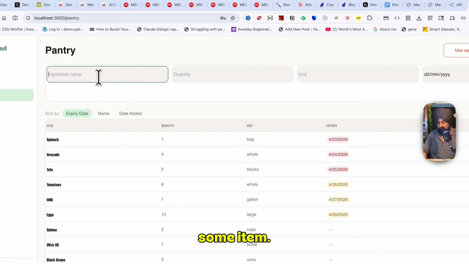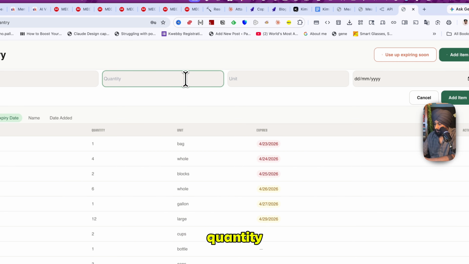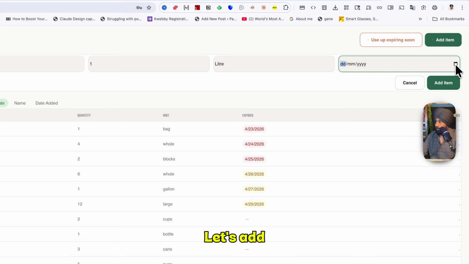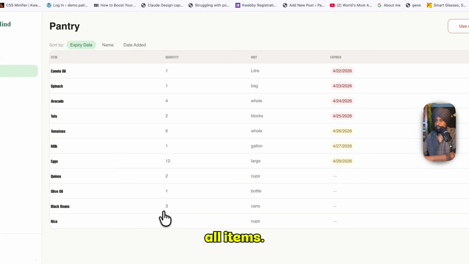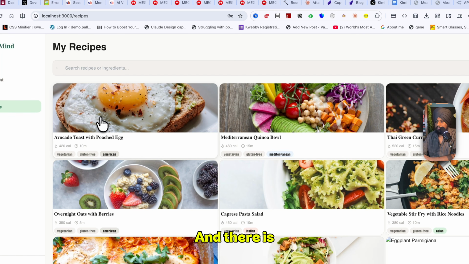So let's add some item, for example canola oil, something like this, and the quantity is 1 and later date. Let's add today's date, click on add items. So yeah, it's getting saved. So that's what's working, and there is my recipes.